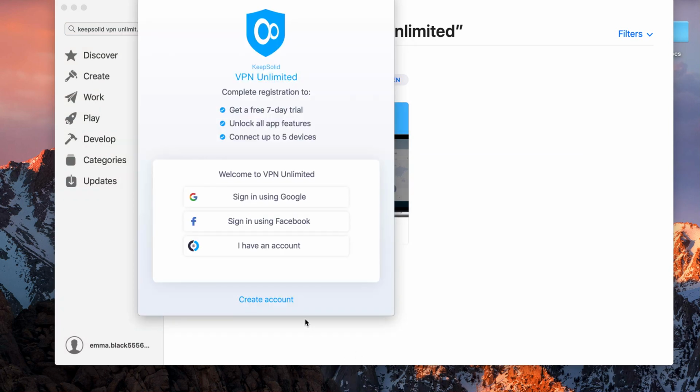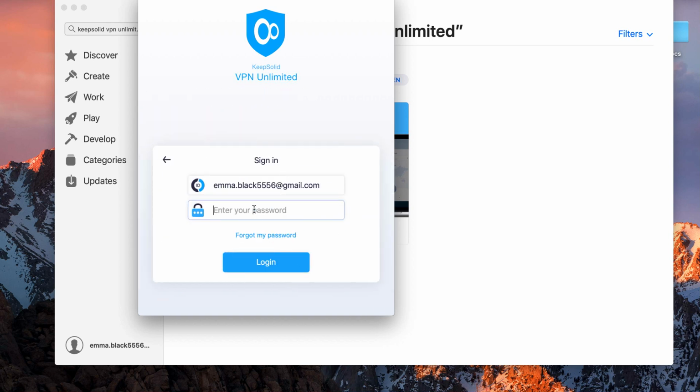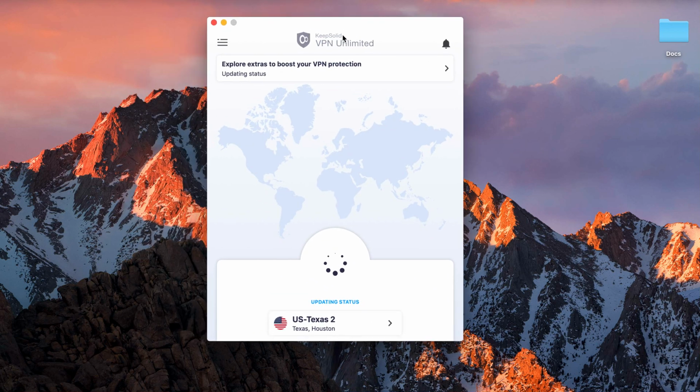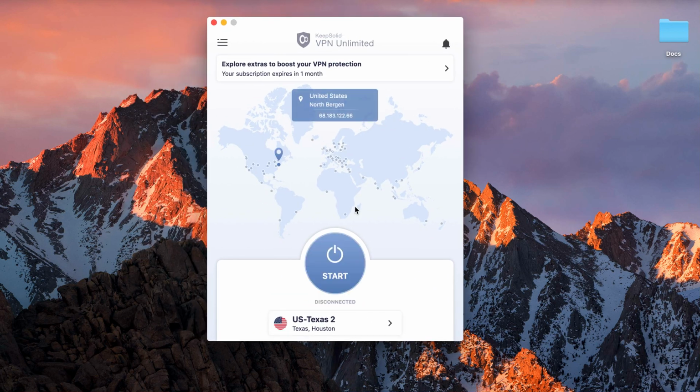If you don't have an account, you need to create your account, and I already have one. So I click here, enter my email and password, and log in. To start VPN connection, you just need to click Start.